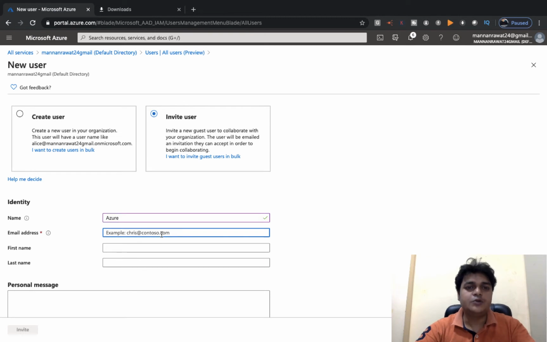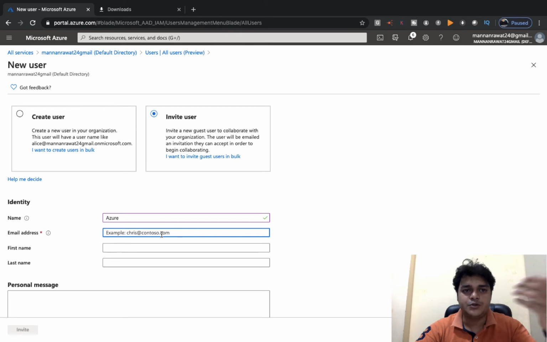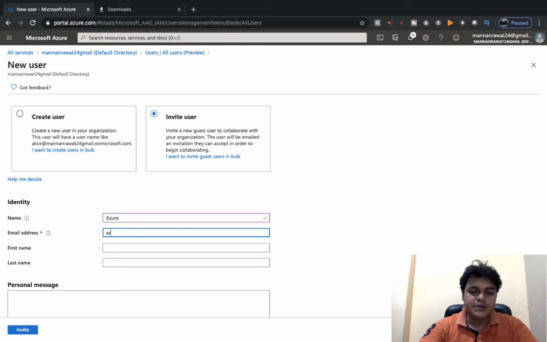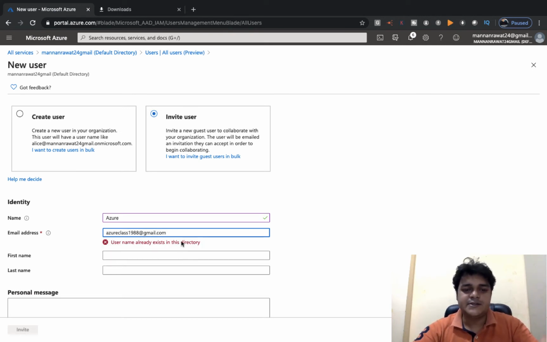And then you need to type the mail ID of your destination account, the account where you want to share the invitation. So I'm planning to share the invitation to Azure class 1988@gmail.com. This is a separate Azure account. It already exists, which means we have already sent the request to the same user. So I'm just going to change the username.